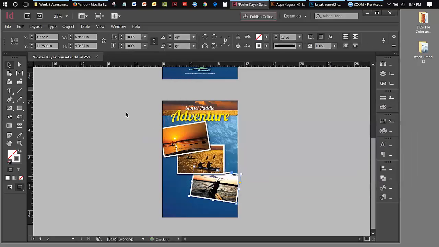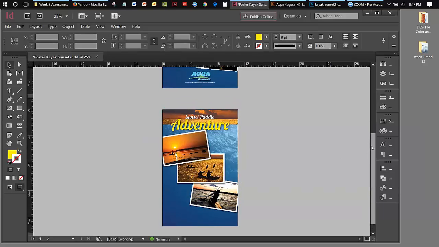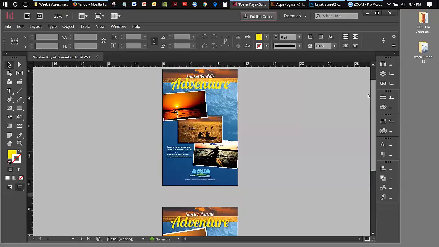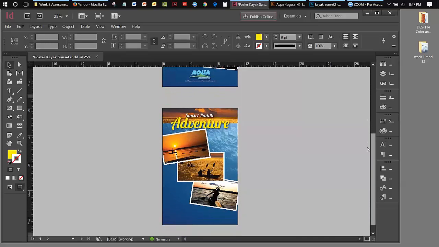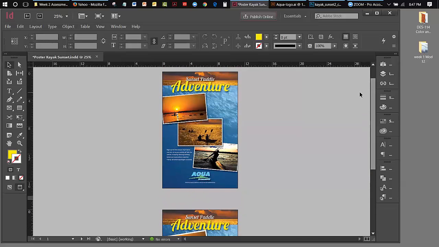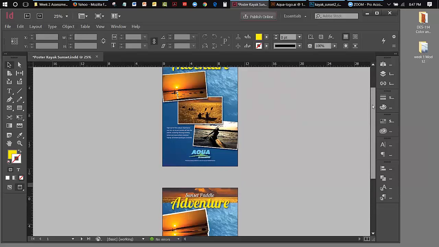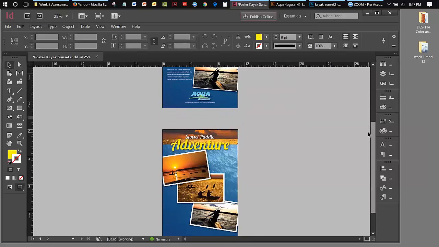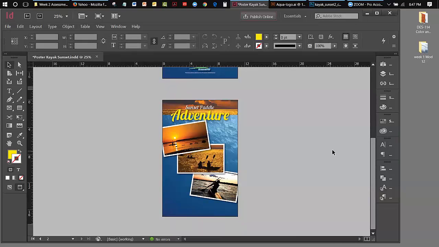Hit OK. So now, if you take a look, it's beginning to look very much like mine up here, doesn't it? Pretty close, right? Not 100% close, but pretty close. Close enough for our purposes. All right? So what does that leave me with? That leaves me with putting some copy in, putting the logo in. Let's put the logo in first.